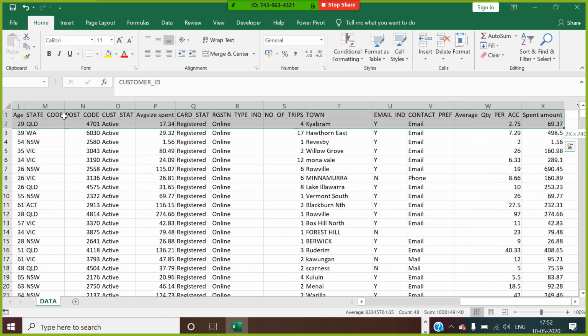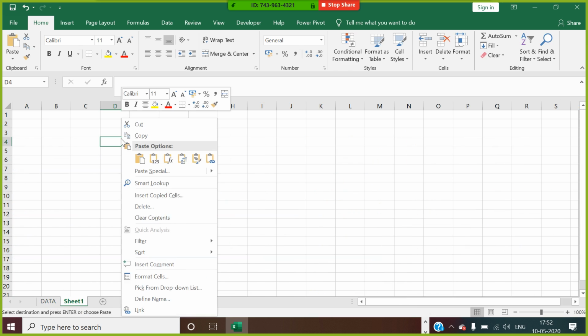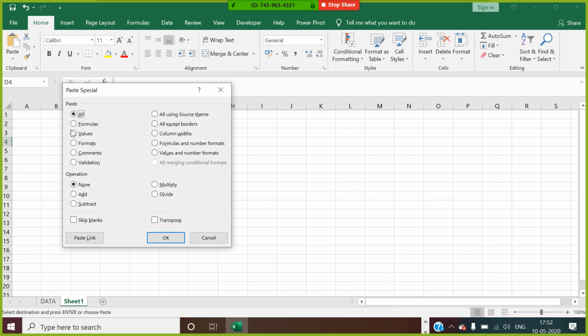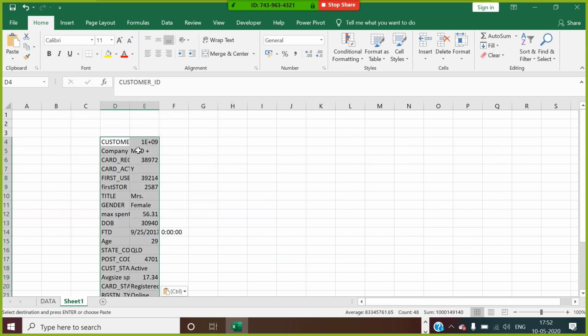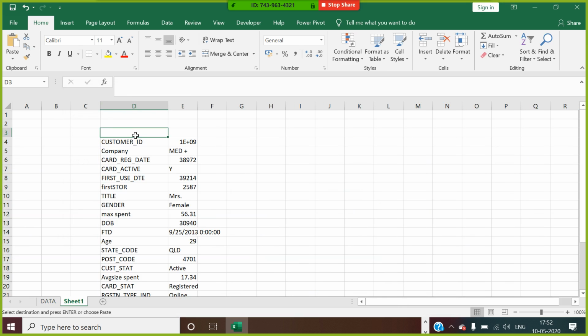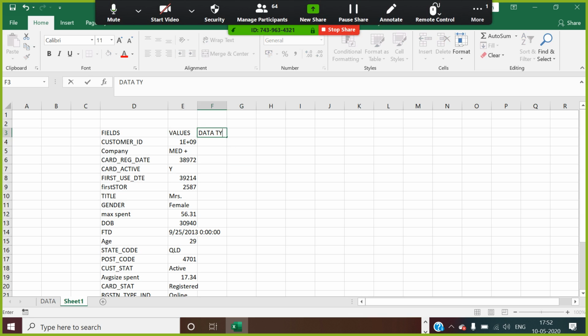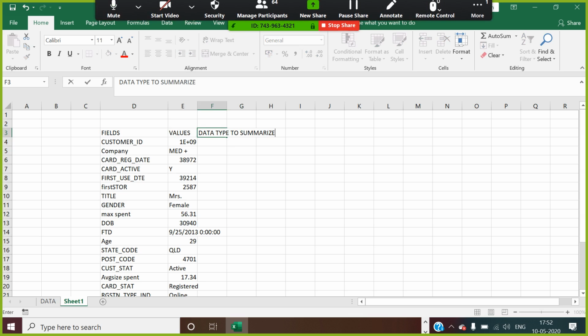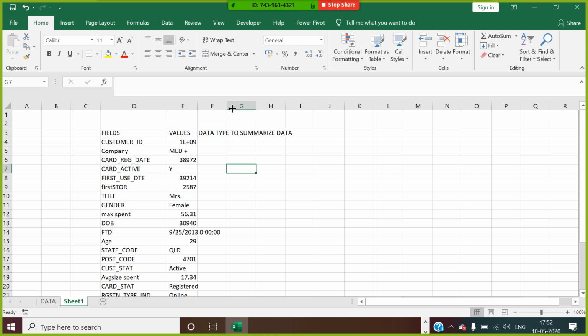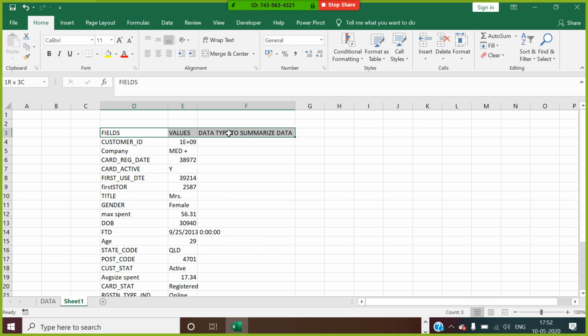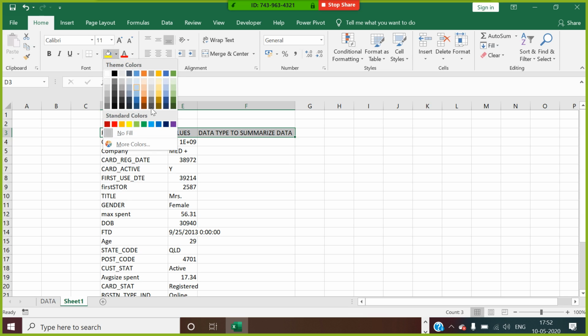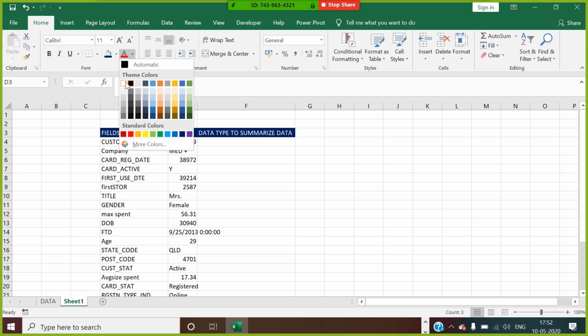I copy this data to another sheet where I paste it as special values and transpose. These are my fields. These are the values. Now I want to understand the data types in order to summarize the data. This is my target. So how will you identify the data type to be summarized for analysis? Let me show you here.